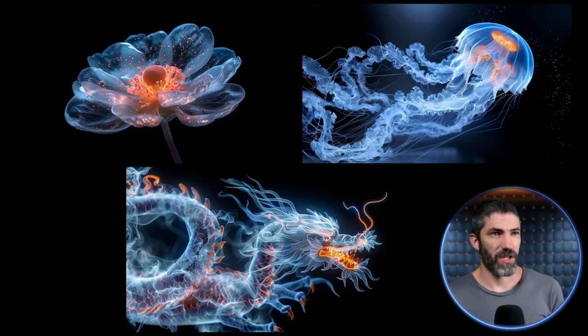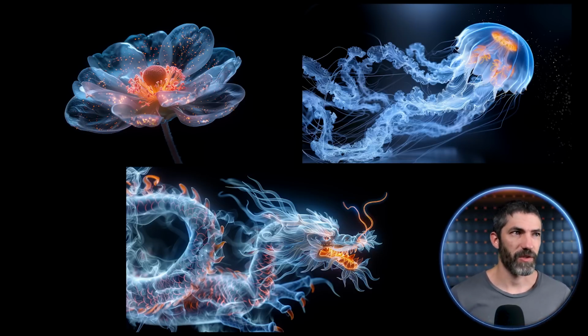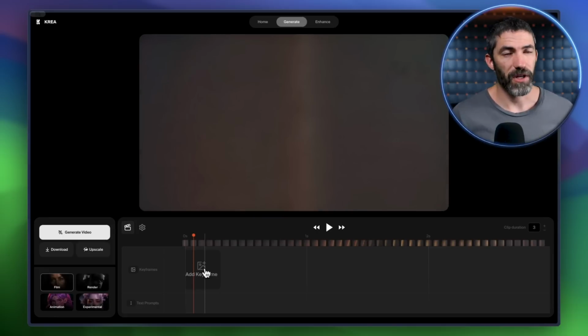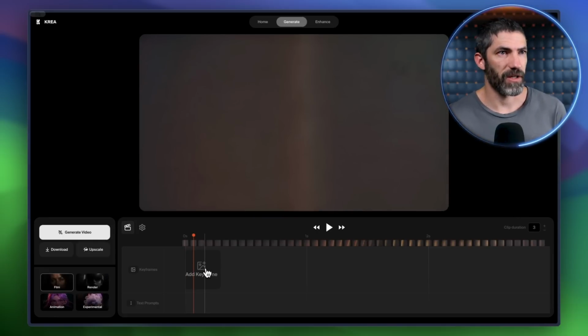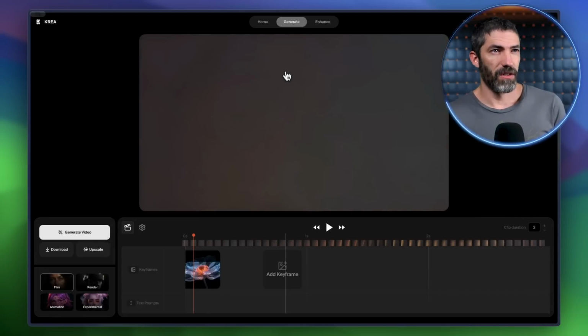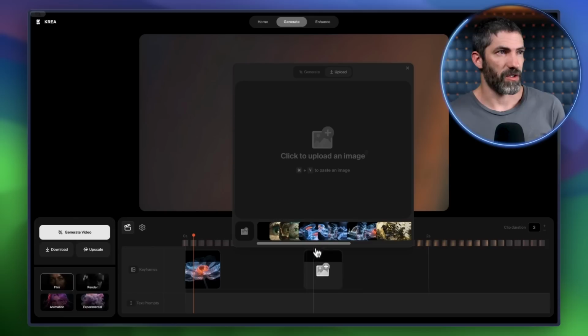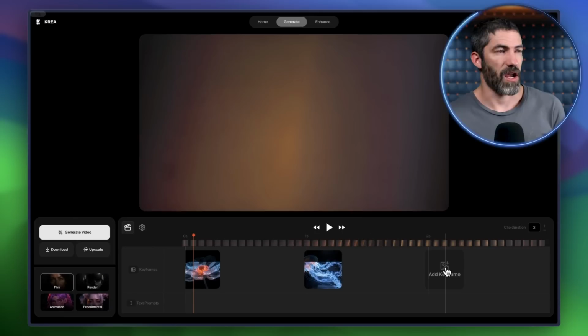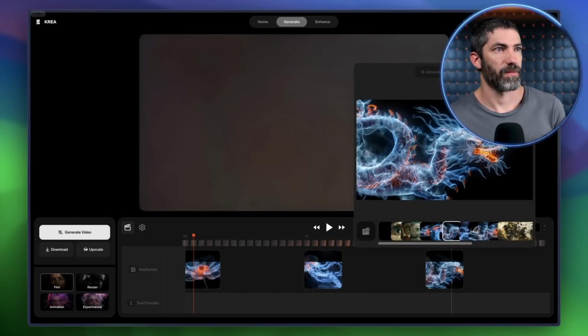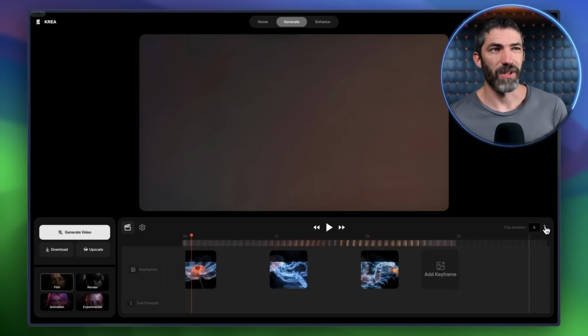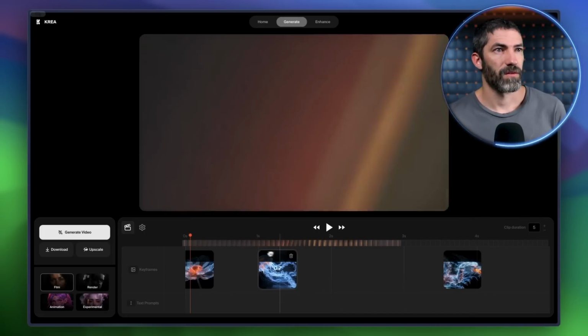These are the 3 images I want to use. They're these translucent, kind of bioluminescent flower, jellyfish, and dragon. I think they'll look cool together. So I'll click add keyframe, select the flower, then I'll add another keyframe for the jellyfish, and another for the dragon. You can make these longer or shorter. I'll lengthen it a little bit.